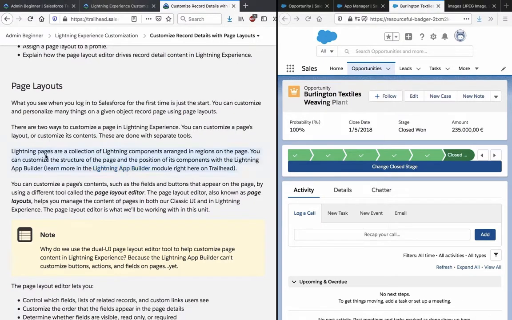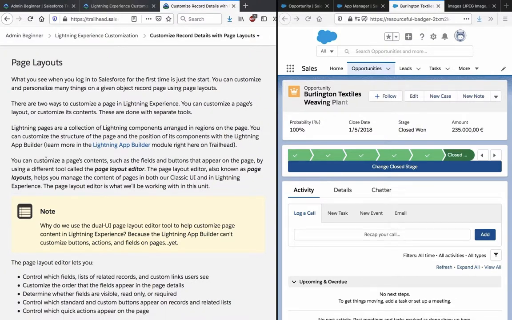Lightning pages are a collection of Lightning components arranged in regions on the page. You can customize the structure of the page and the position of its components with the Lightning App Builder. Learn more in the Lightning App Builder module right here in Trailhead. We already did that a little bit. You can customize a page's content, such as the fields and buttons that appear on the page, by using a different tool called the Page Layout Editor.